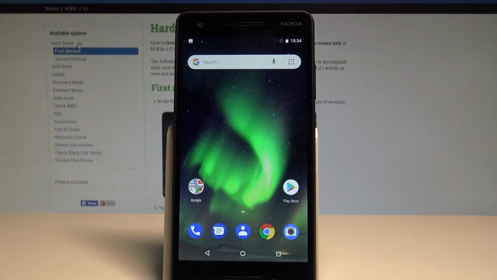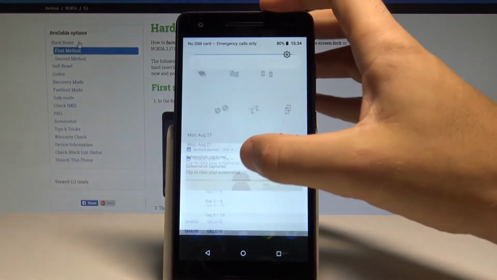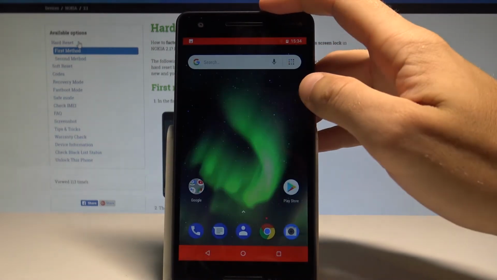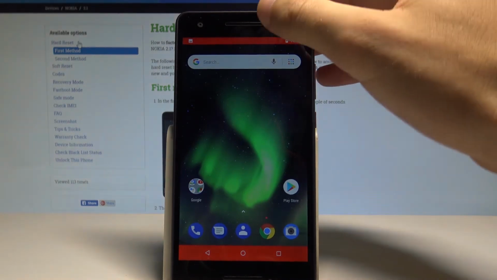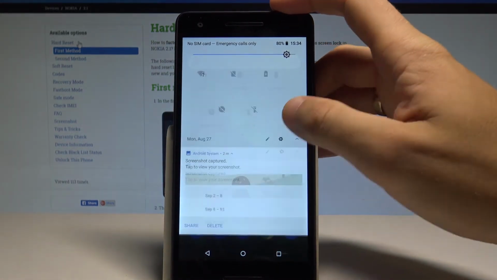Here I have Nokia 2.1 and let me show you how to use power saving mode on the following device. So if you would like to quickly activate power saving mode, you need to use upper bar twice. Let me show you, let me do it twice. Here you've got battery saver icon, let me tap it, and as you can see right now the battery saver is activated. If you would like to quit this power saving mode, let's tap on battery saver again.